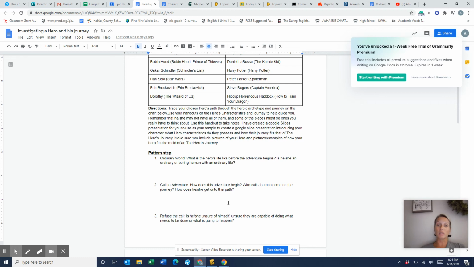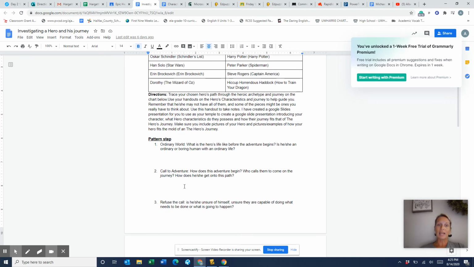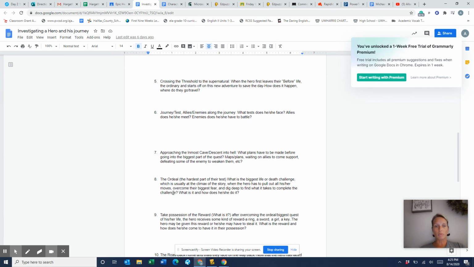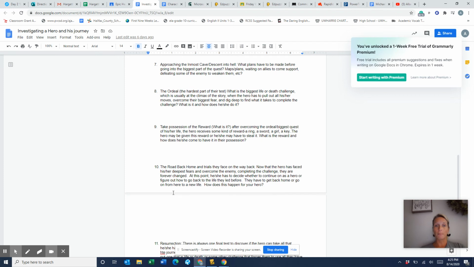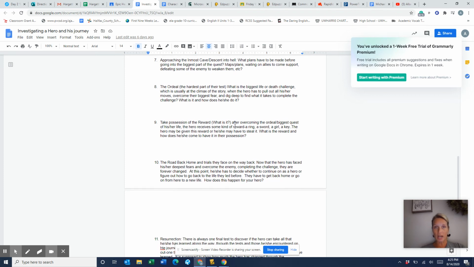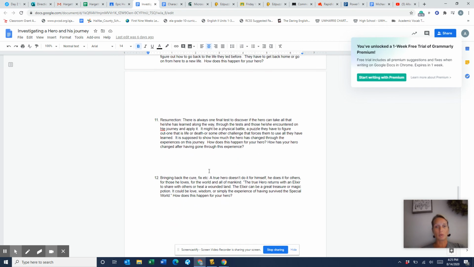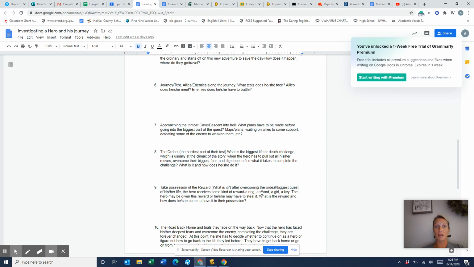So you're going to follow these questions that I've written, and you're going to write out, how does your hero fit each of these stages? So they go through all 12 of the stages. And after each stage, I've given you questions to help you figure out what should go in that section. So that's what you're going to do with your hero in order to finish this assignment.